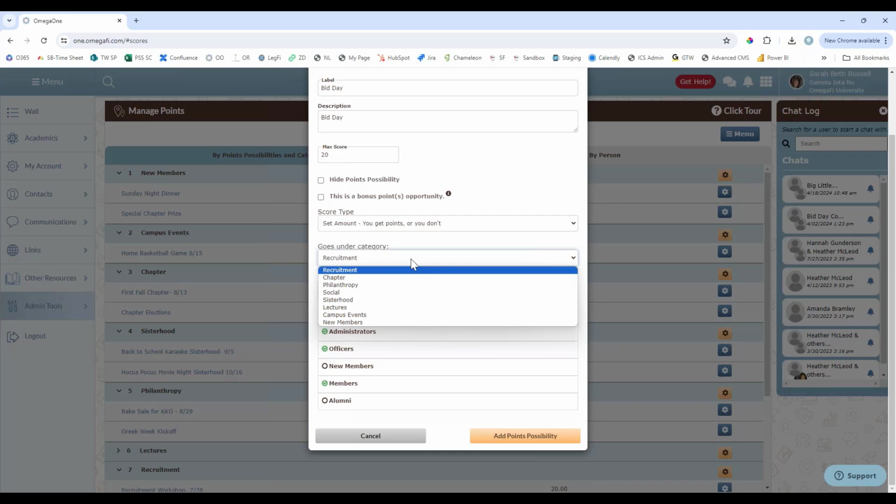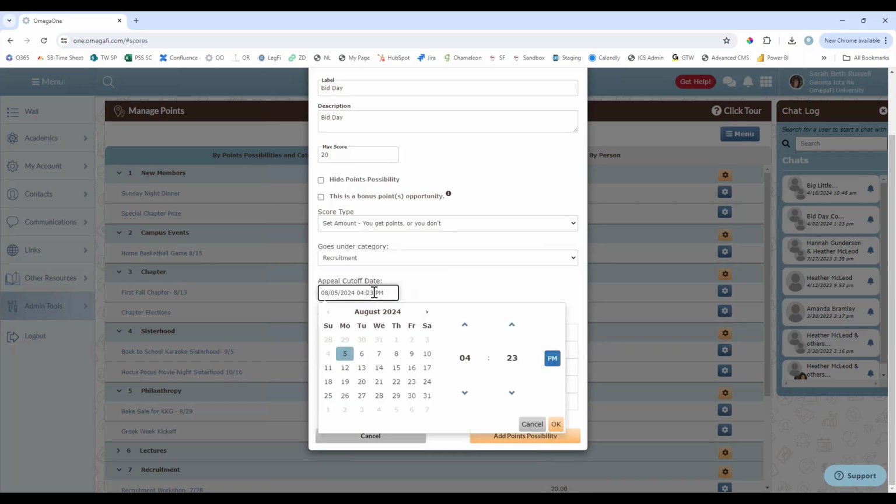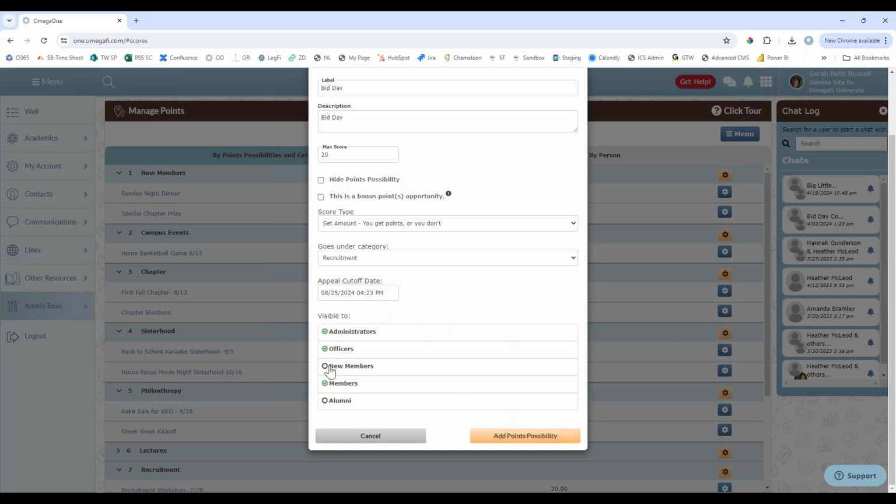And then we put what category that's going to go under for us, and then we can do an appeal cutoff date. So if you're not having to check in and they need to appeal for points, if you maybe review those monthly and they need to have that in by the last chapter of the month, you may set the date for that. And then here also, similar to the calendar, you want to make sure whoever is eligible for getting those points, that they're able to see them. So if you don't have any new members at the time that bid day is happening, then you don't need to select new members.